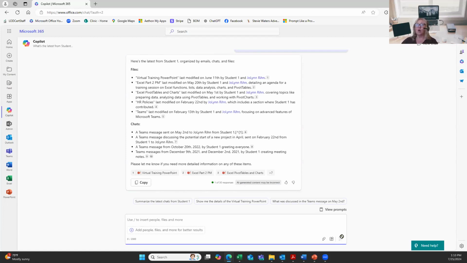So you can see that it brought up files and it tells me here's the name of the file, when it was modified, and it was by student one and myself, etc. Here's some chat information. And then it even says, please let me know if you need more detailed information on any of these items. And it even gives me a link down below related to the items that it's referring to. Notice that it actually gives a little footnote here, little end note, letting us know that it's this file that it's referring to down at the bottom.